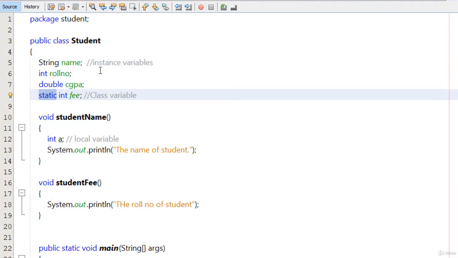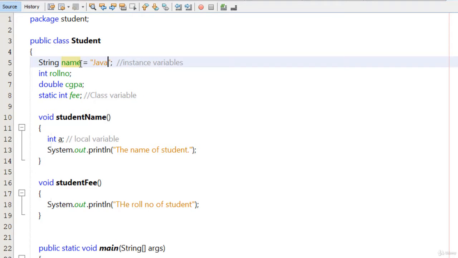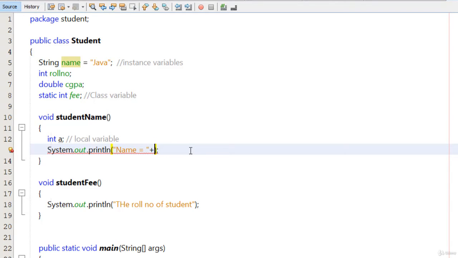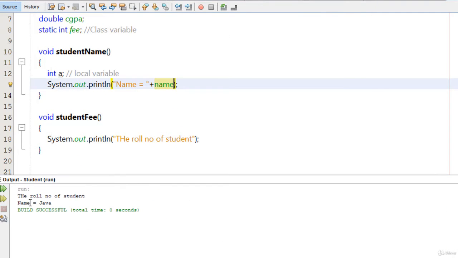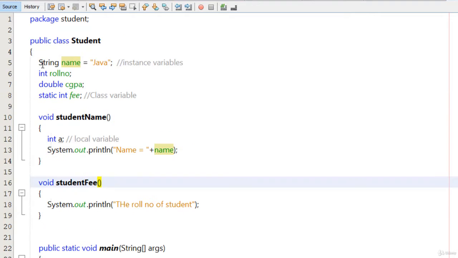And one more thing, you can also initialize this variable like String name equals, you can type here Java, and you can also concatenate name, and when you run this program you will see name equals Java. But this is not the best way to initialize the variable. We will use a constructor to initialize our variables. We will discuss constructors in our next video.